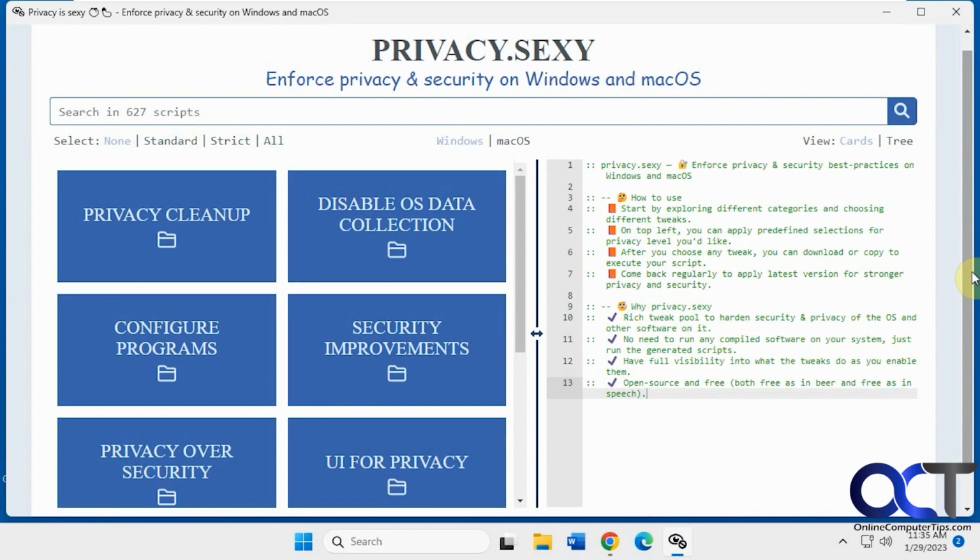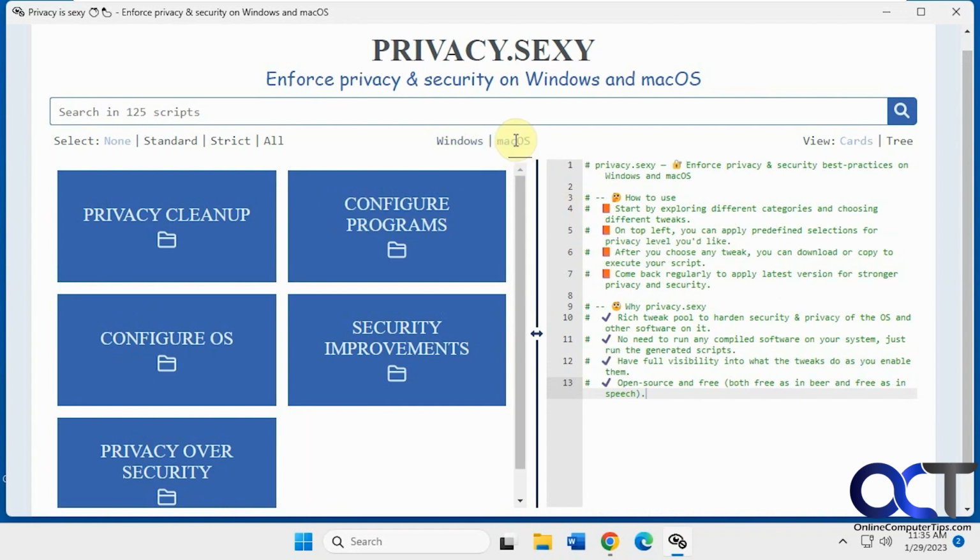Hi, in this video, we're going to be talking about the Privacy.sexy app. This could be used to change all kinds of security and privacy settings on your computer. I will say this is definitely a use at your own risk type of program because it's going to run various scripts depending on what you want it to do. And it has a breakdown for Windows and macOS.